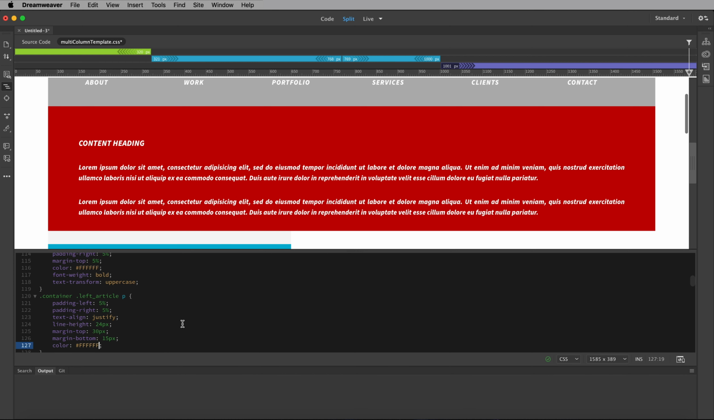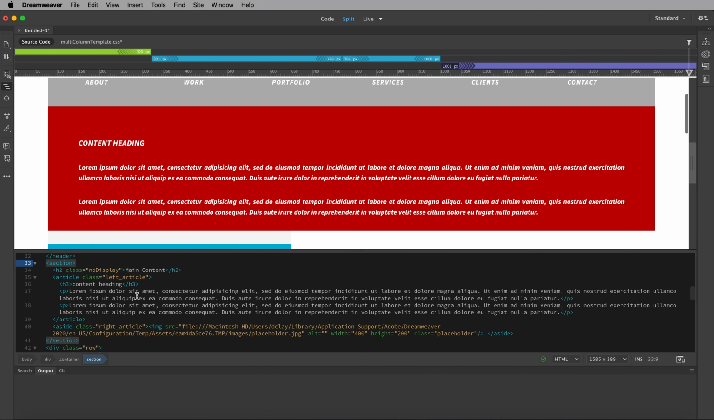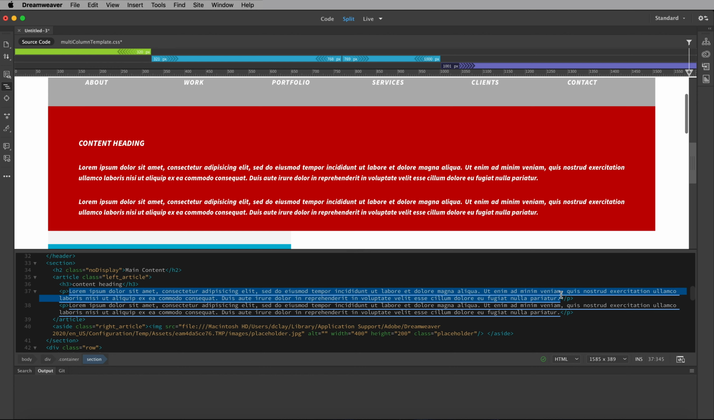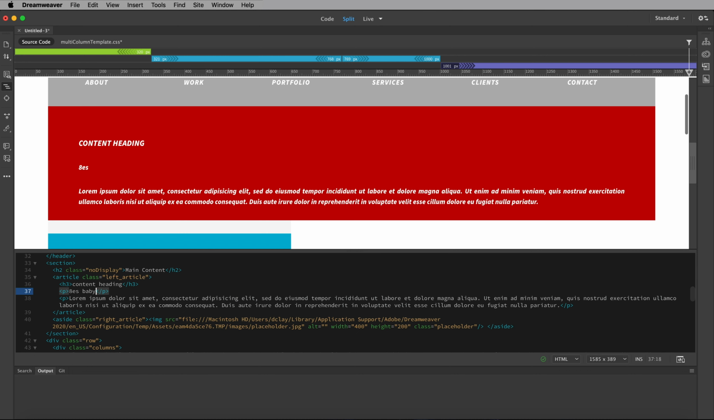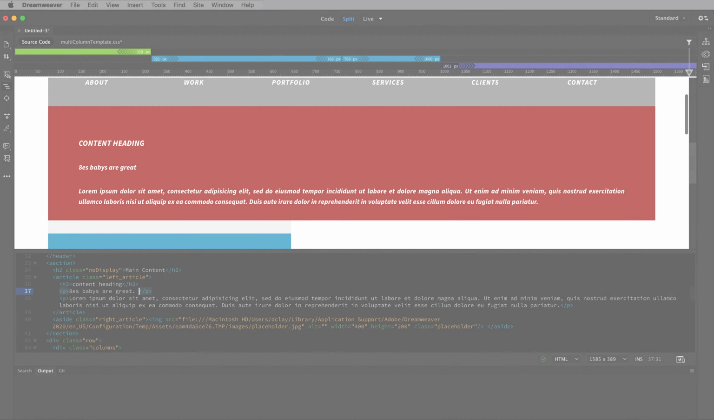And basically what I'm saying is CSS controls the design functions of a web page, and HTML controls the legibility functions, basically, like what you read in the content, the actual words of the page. 80s babies are great. You see it's going straight in there.